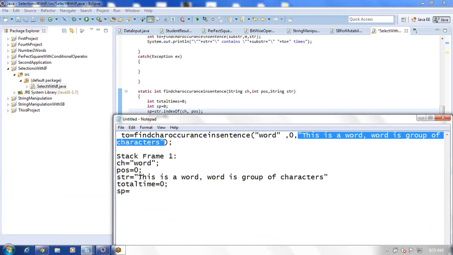When you look at this, this is position 0, 1, 2, 3, this is 4, then this is 5, this is 6, this is 7, this is 8, this is 9, and this is 10. So for word we get position 10. What is SP for us now? SP is 10 here.